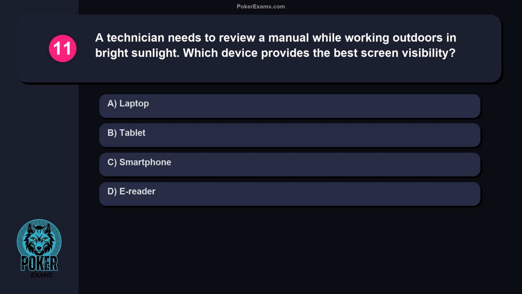Question 11. A technician needs to review a manual while working outdoors in bright sunlight. Which device provides the best screen visibility? Laptop, tablet, smartphone, e-reader.